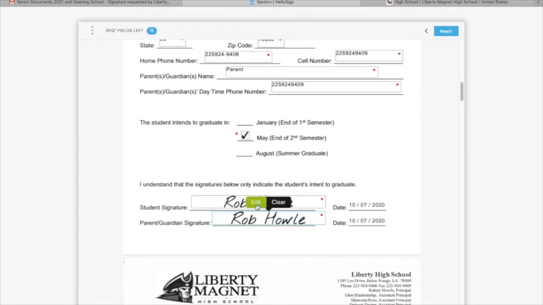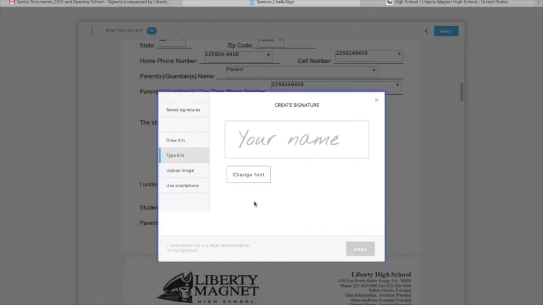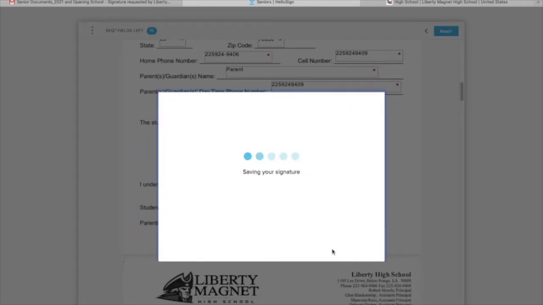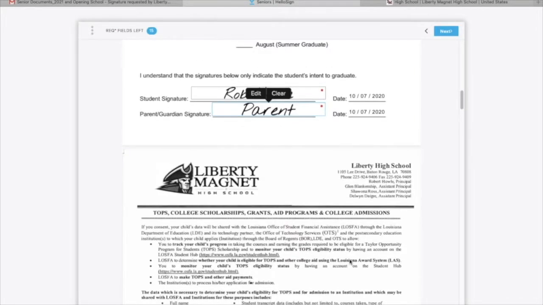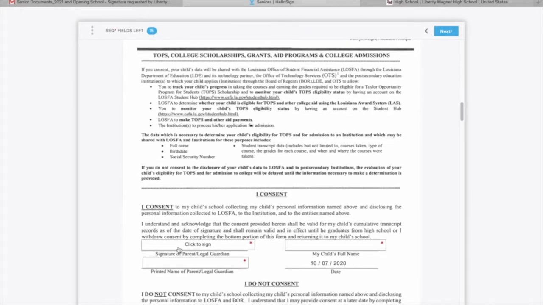So when that happens, you're going to have to hit edit, and then you're going to add your parent's signature, and they can add it any of the ways that you added yours. If they have it saved, they can upload it, if they want to use their smartphone, or you can have them draw it, whichever. Having them draw it might actually be kind of funny to watch, because you have to use your mouse. You're going to insert it, and you're going to move to the next field. You'll look to see there's another place for the parent or legal guardian. We're going to put it there.